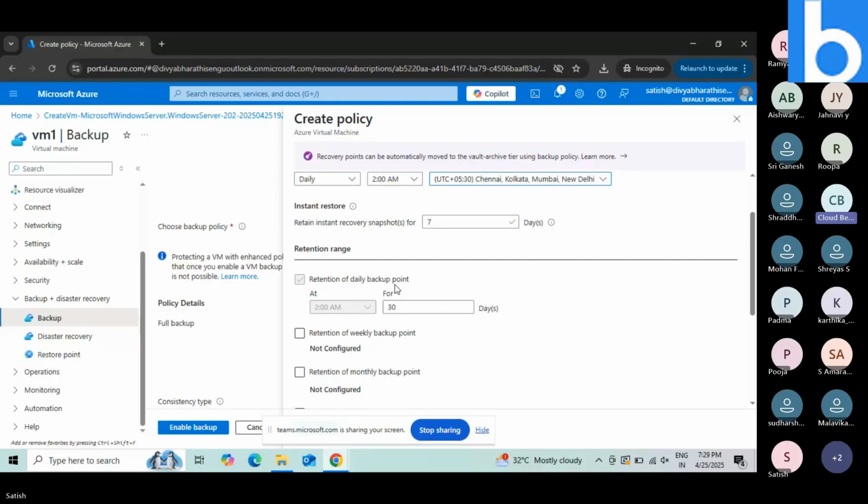What does 30 days mean? Today is the 25th, and our 2 a.m. has already passed, so the next backup will start on the 26th of April around 2 a.m. The complete backup of VM1 will happen and be saved inside the recovery service vault for the next 30 days. That is known as the retention period.